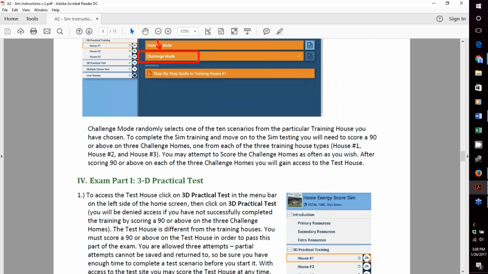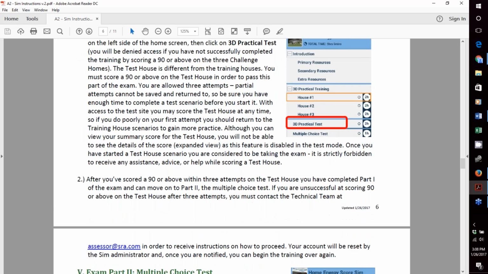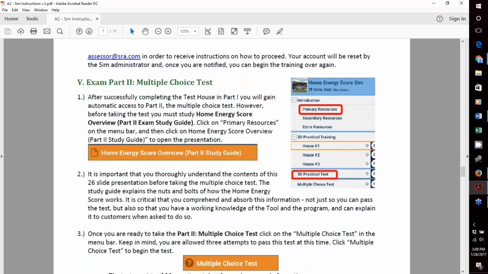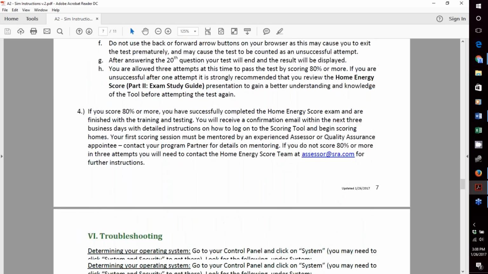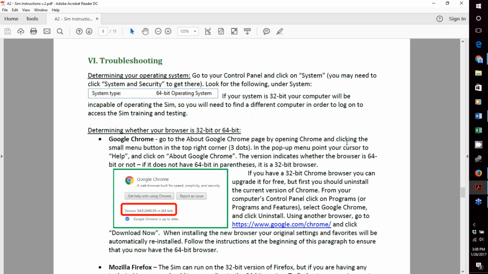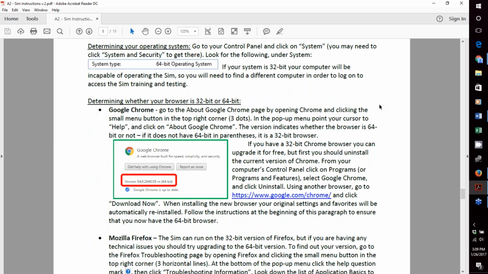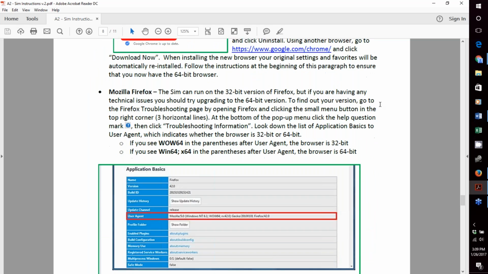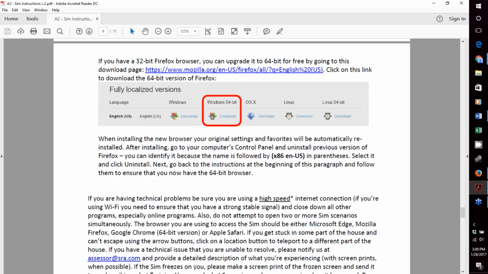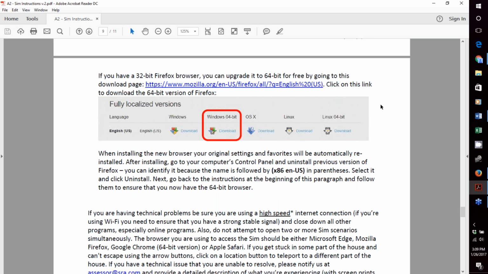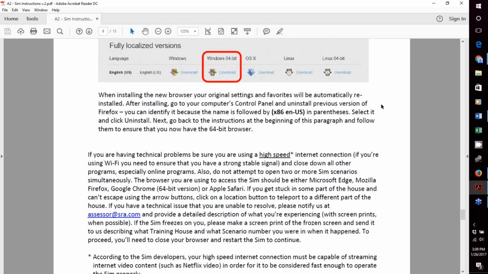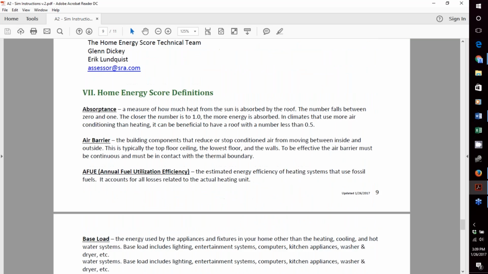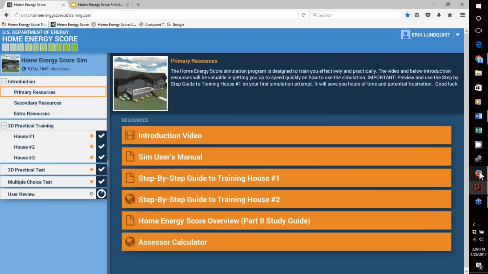This document explains all those steps in a pretty straightforward fashion. Near the bottom of this document is a troubleshooting section in case they're having technical difficulties with their browser, or they're not sure which browser to use or which one they have. This should help out there. And at the very end, it also tells them how to upgrade, for instance, the Google Chrome browser to 64-bit if they don't have that. And then at the end, there's a list of definitions for the home energy score.